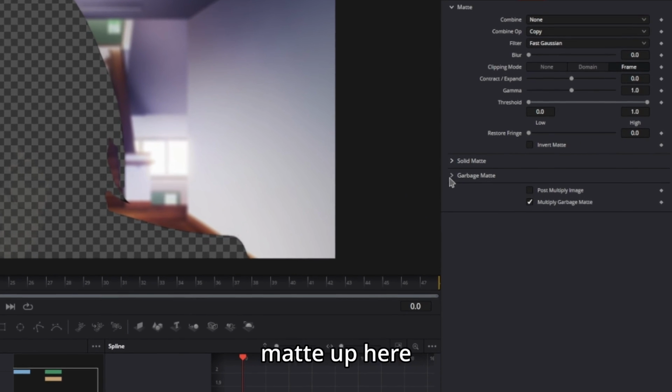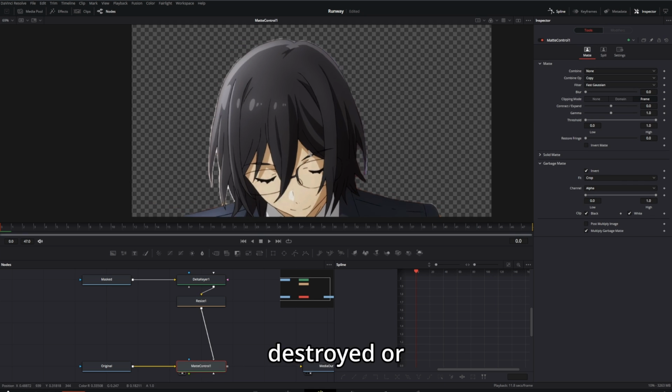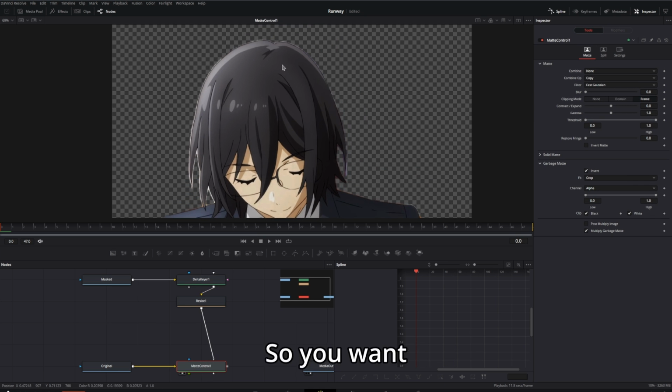You want to go into garbage matte up here and press invert. So it's basically saying that whatever this selection is, it's getting destroyed or garbage matted out of here. You're going to invert that selection, so you want the opposite of that.